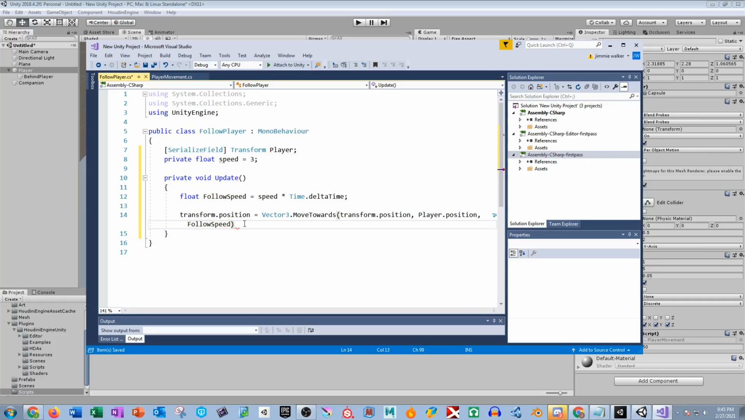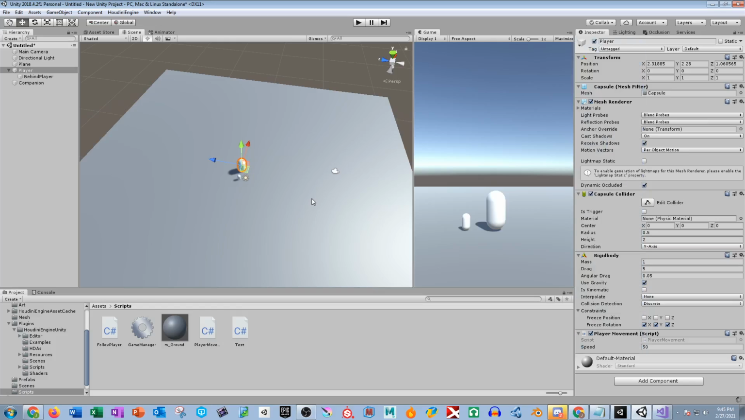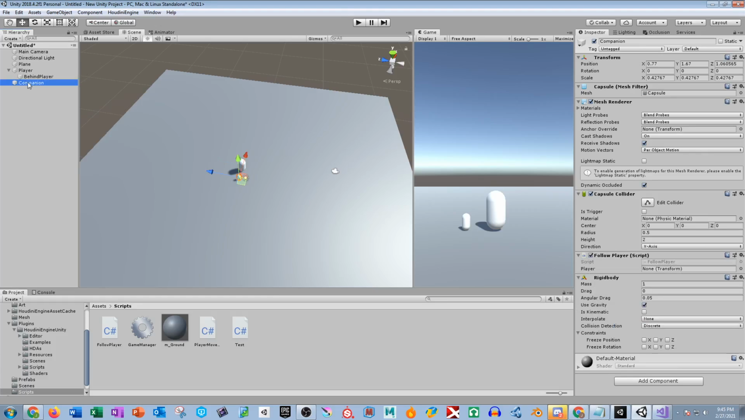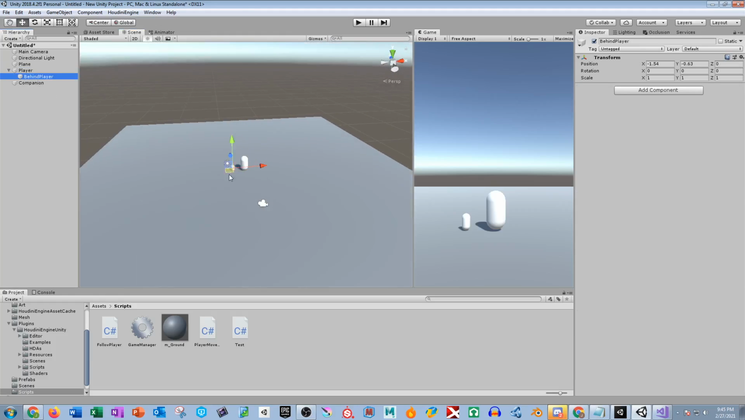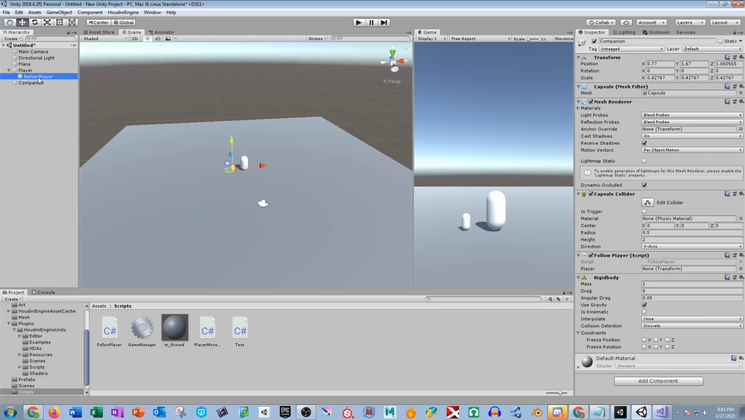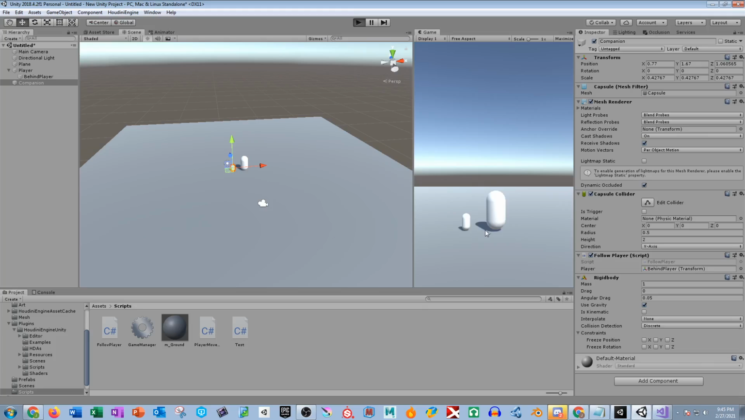Now, some of you might be looking at this like, wait a minute. And I already know where you're going with this. I'm actually doing this intentionally. I've already created another game object that's a child of the player. We can see that the player is right here, but the behind player is right here. So this companion is actually just going to follow what's behind the player. So in theory, I should be able to do this.